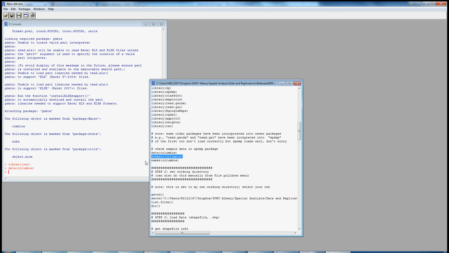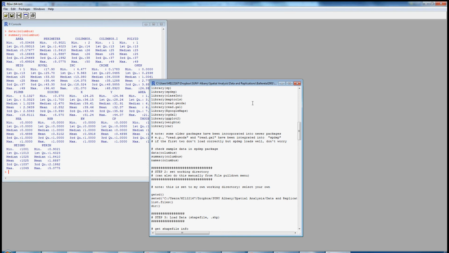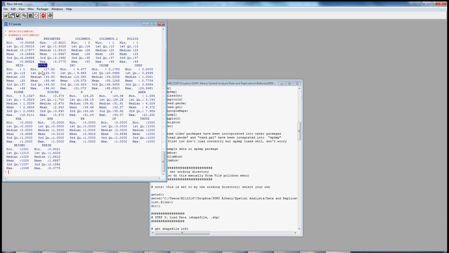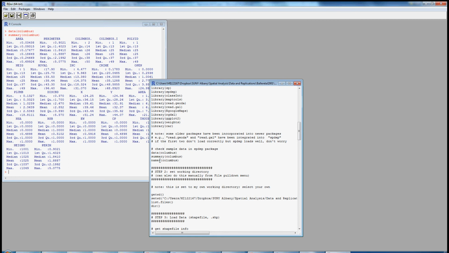I can summarize the variables in that data by using the summary command. And here you see it gives you a distribution for each of the variables in the Columbus dataset. It is a housing value dataset. This HOVAL variable is a housing value variable, then income, crime. This is basically data used to estimate housing values, I believe. So the summary command is a nice command to remember if you've loaded a data set and you just want to get a quick look at the distribution of your variables.